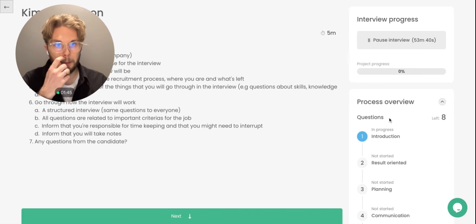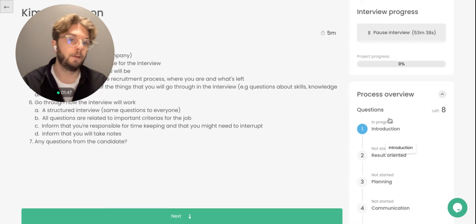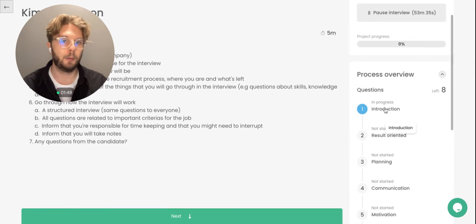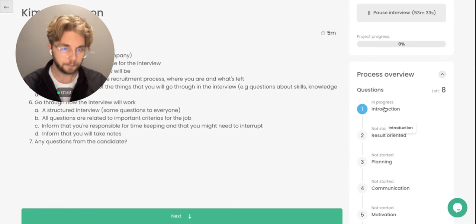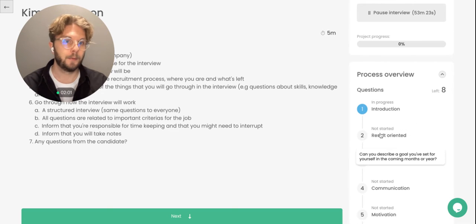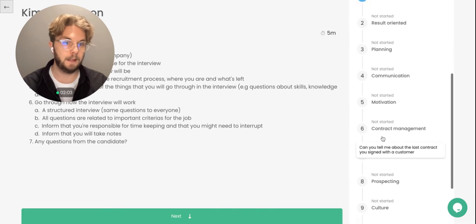And here we have a really cool feature which gives you an overview of the entire interview. So now we can see that we are on the introduction phase. So it's blue, indicating that it's in progress. And as soon as we press next, I'm going to show you what it looks like. Then this one turns green and we go to the next step. But you can actually look at this one, you can see the entire interview.